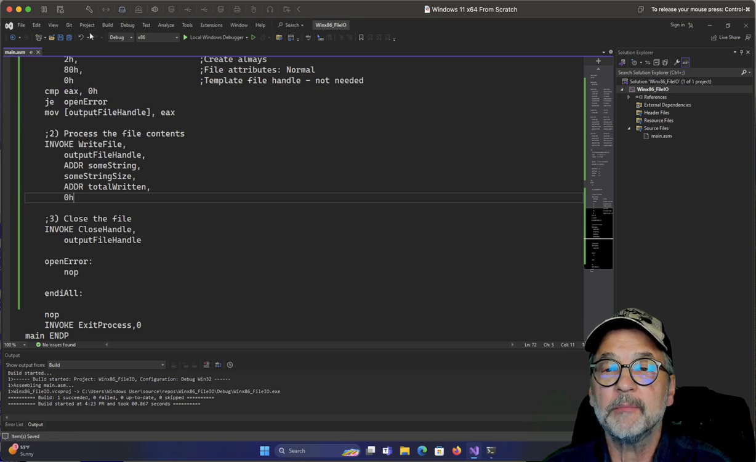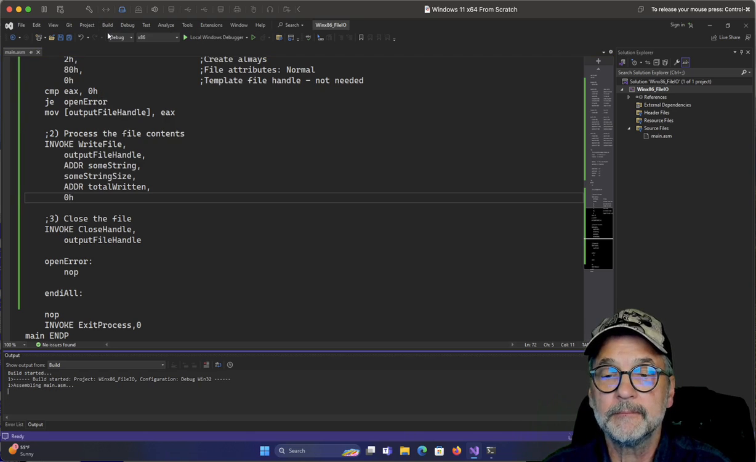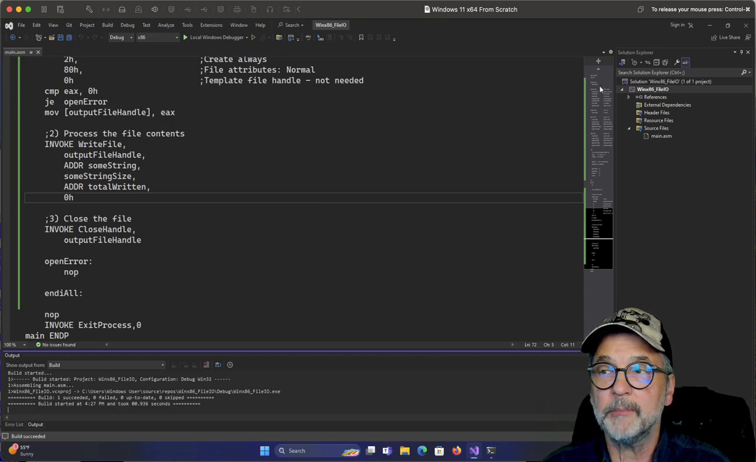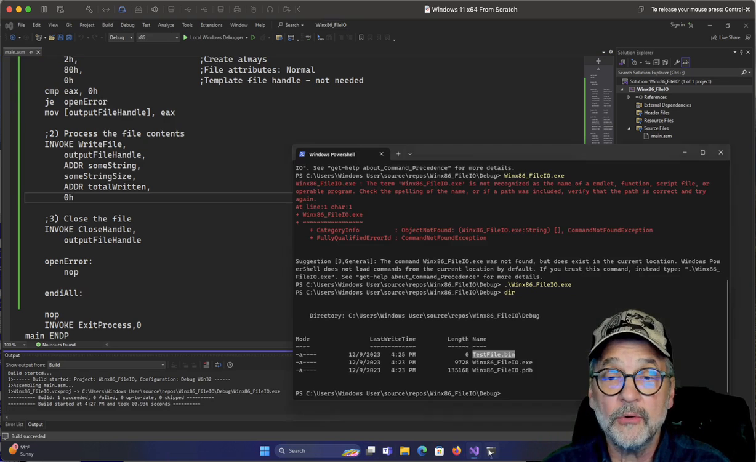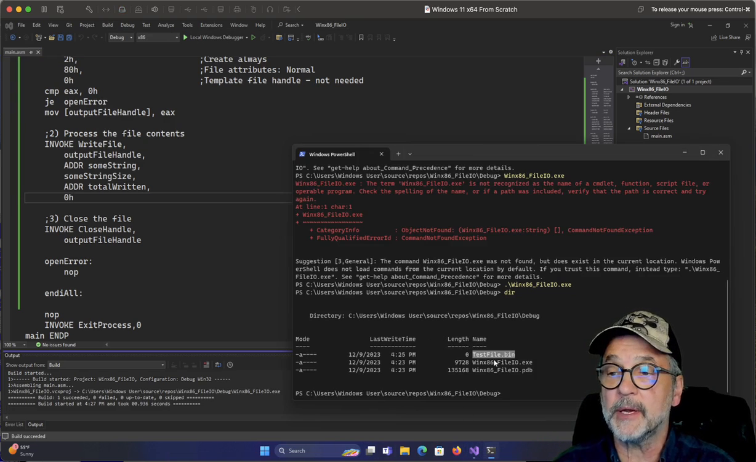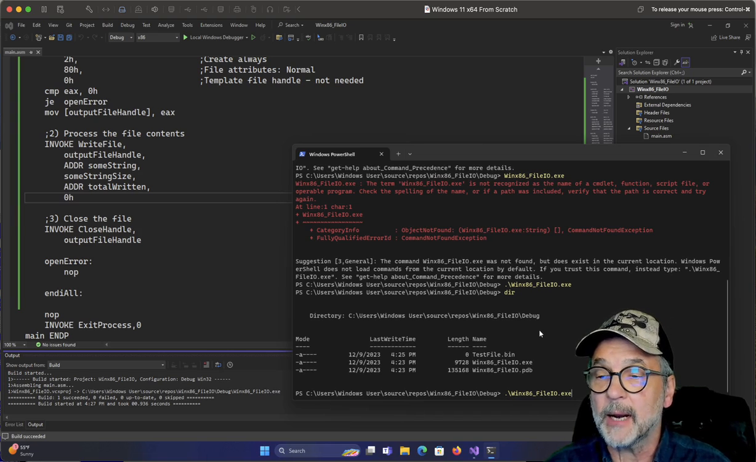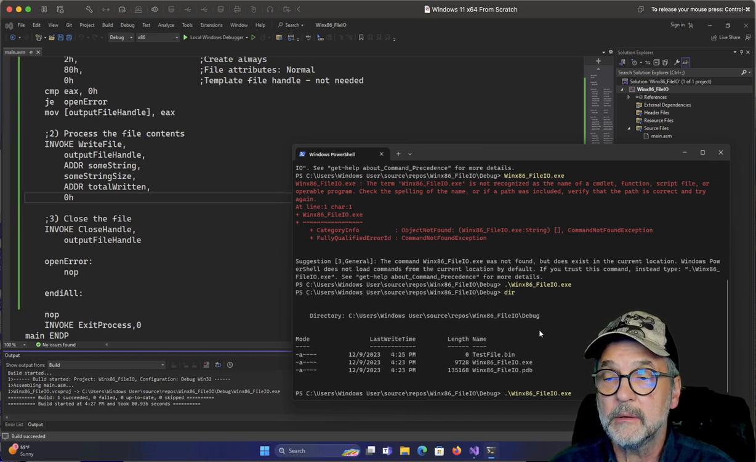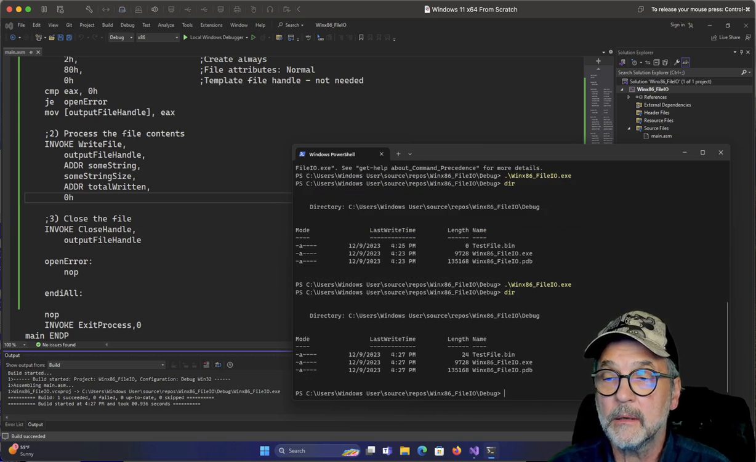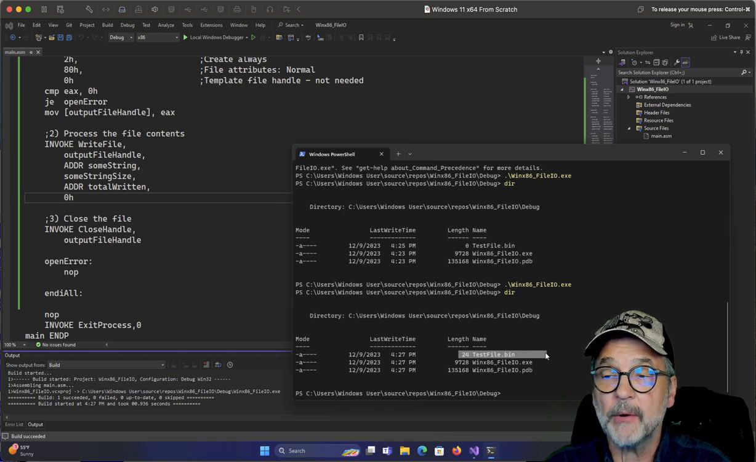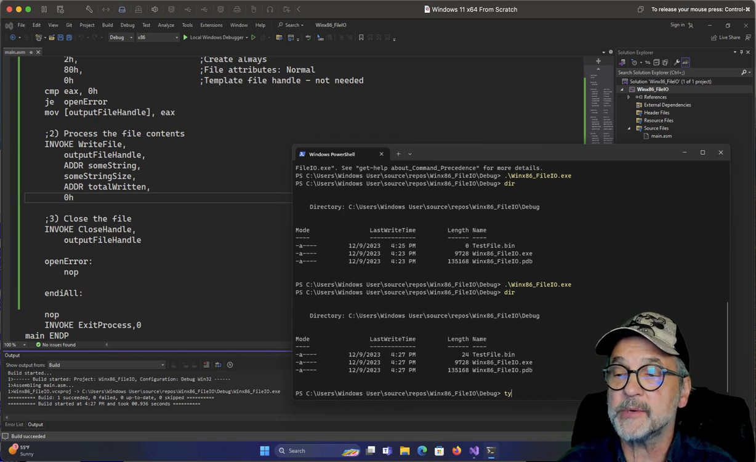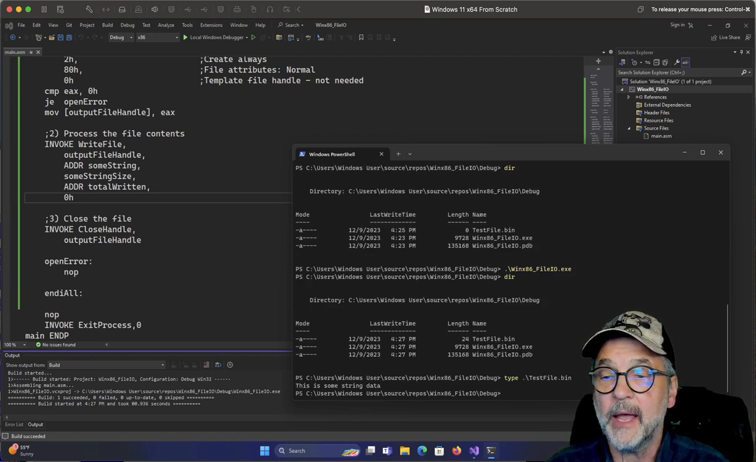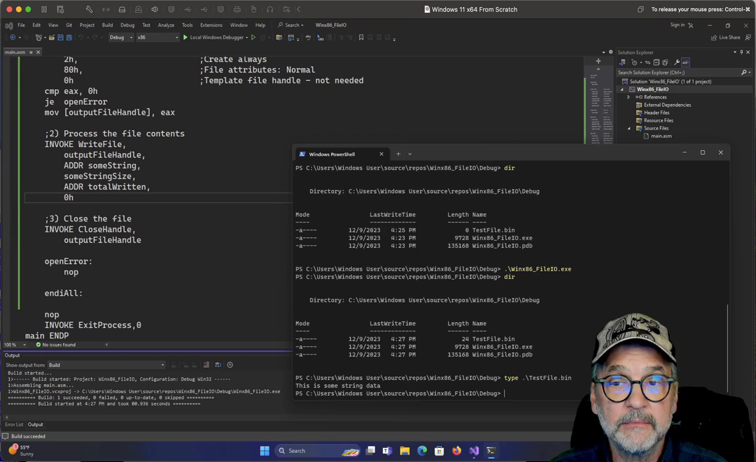Okay, so let's save and build that. Okay, it looks like it built. Now I'm not going to run it from Visual Studio. I'm going to run it from here, and I'm just going to press the up key. And now take a look. The test file before we did the write was 0 bytes in size. Now it's 24 bytes in size. So I'm going to type testfile.bin, and you can see the contents of the file.